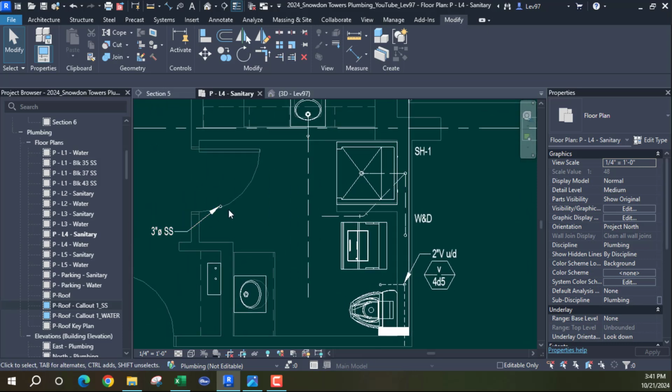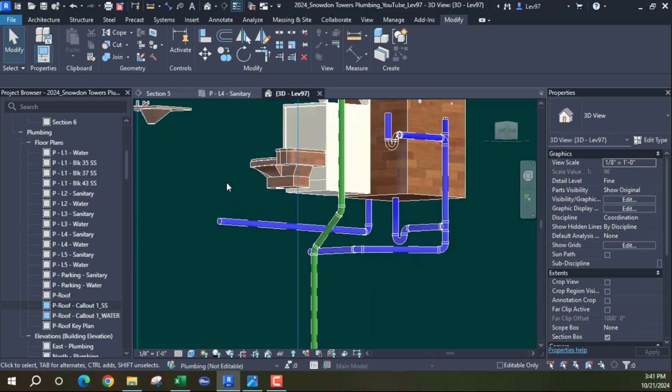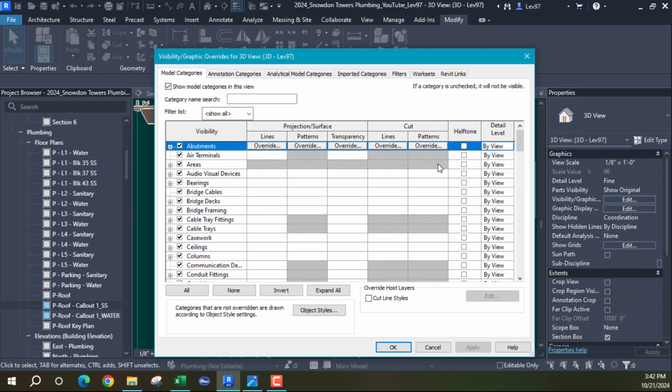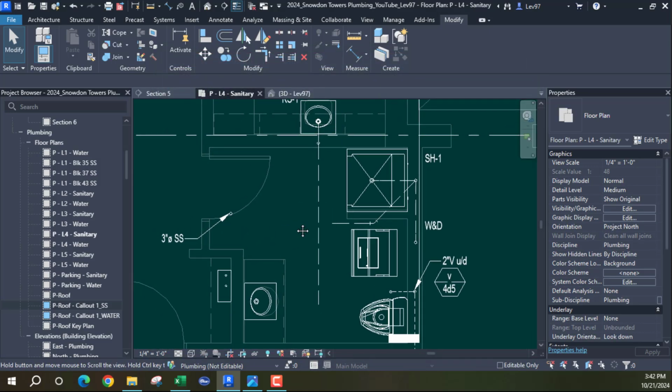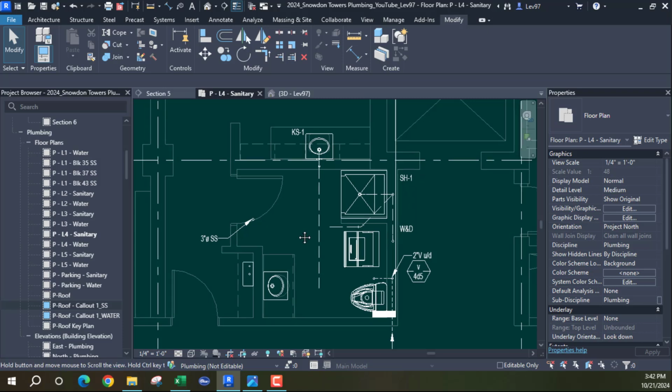So the next time, I think we will continue this exercise of this plumbing project. So let's look at this. I'm going to stop here. Okay, guys, I'm going to stop here before I continue.